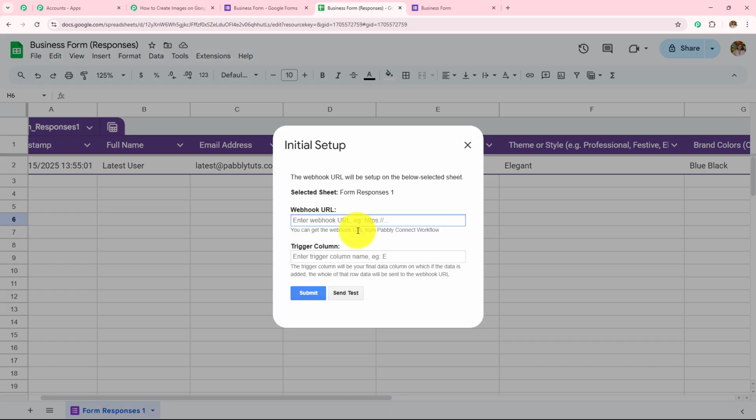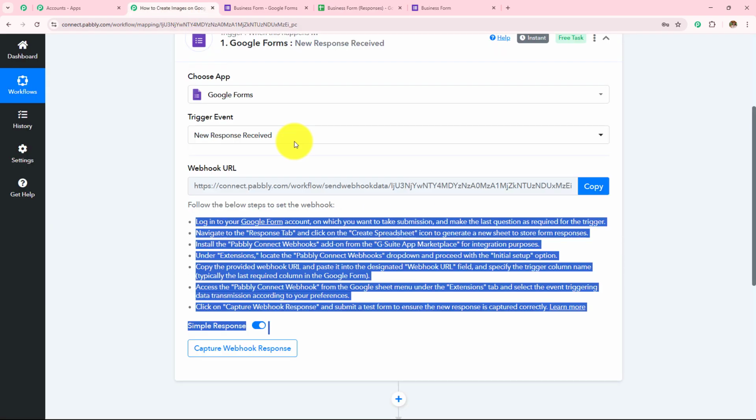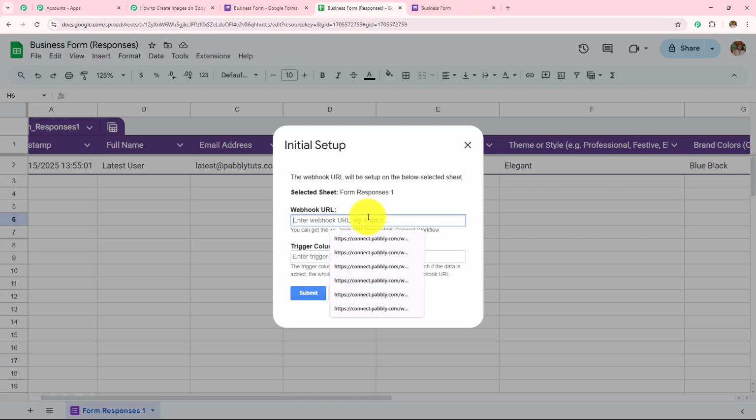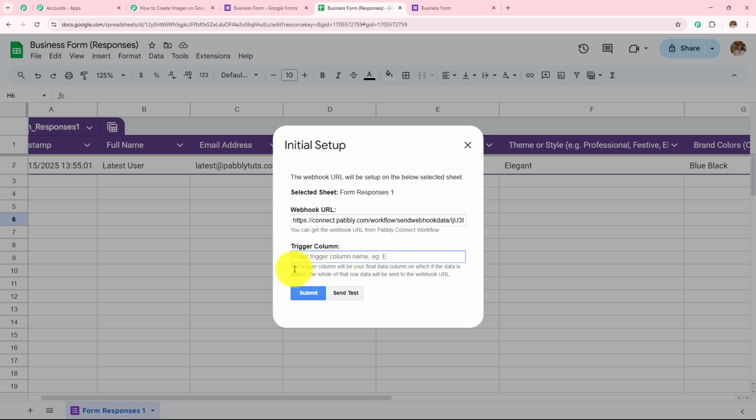Now this dialog box has appeared in front of me, where it is asking me to enter the webhook URL and the trigger column. So this is the same webhook URL which I was provided in my Pabbly Connect workflow. So I am simply going to copy this webhook URL and paste it over here. Next I need to enter the trigger column. So it is written, the trigger column will be a final data entry column on which if the data is added, the whole of that raw data will be sent to the webhook URL.